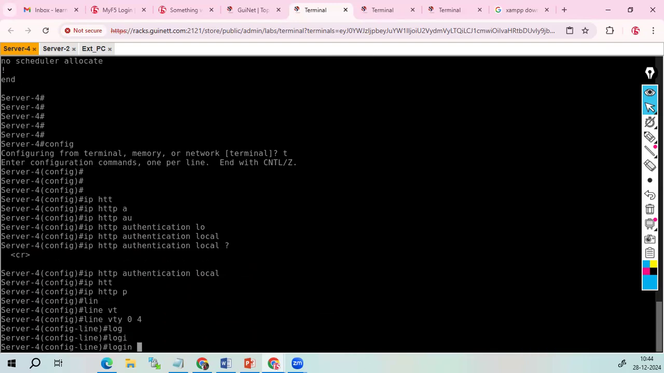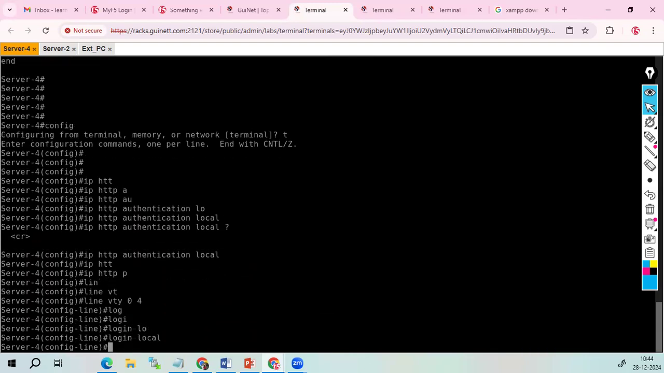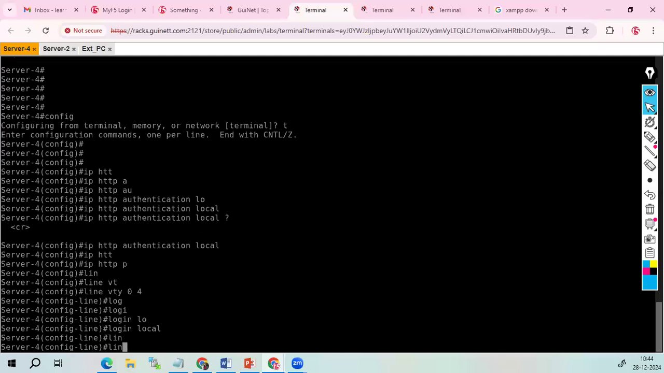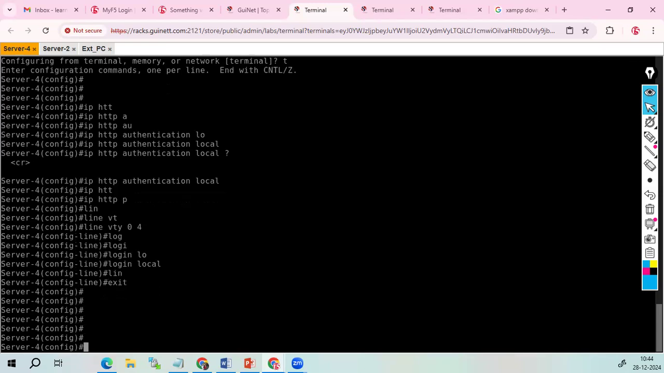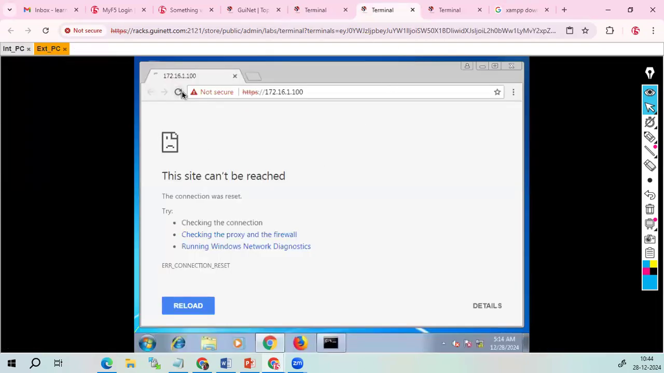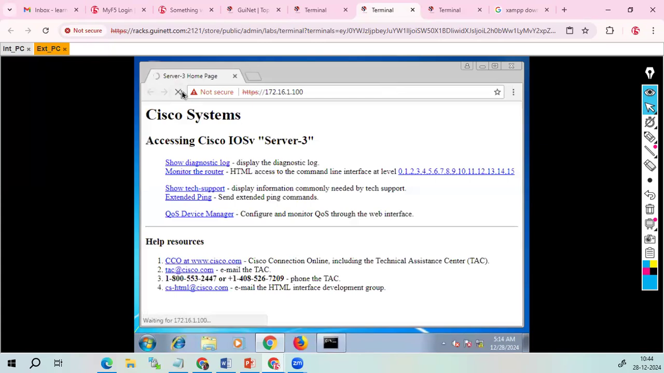Login, login local, local and... We are missing something. Something is not good on this server. You see, server 3, server 4, still authentication is not happening.